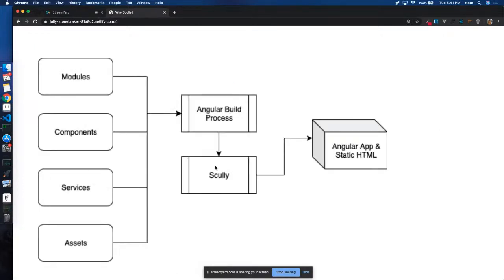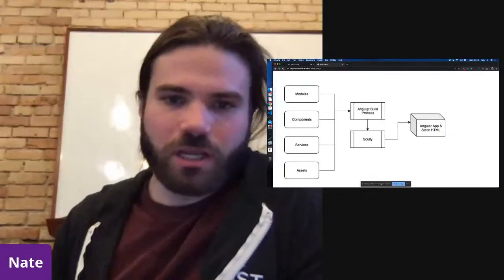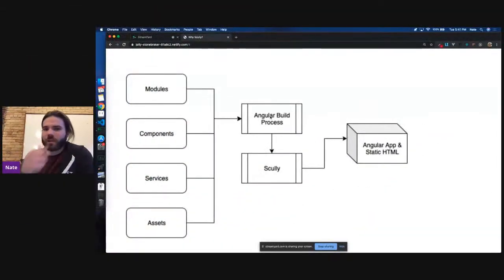So this is a little diagram that I made that illustrates, at a high level, what it is. On the left side is what consists of your Angular app: modules, components, services, assets. You run those through your normal Angular build process, which does all of your ahead of time compilation and your tree shaking. Once you have that build, Scully will then use it to traverse the single page application and try to generate all the pages.